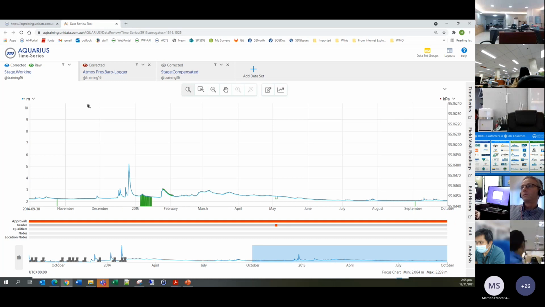Now, what you can note from this is because we had two different parameter types, so two of our items are stage, it stuck them on the same axis, but because our atmospheric pressure is a different unit, it did automatically put it on a separate scale.